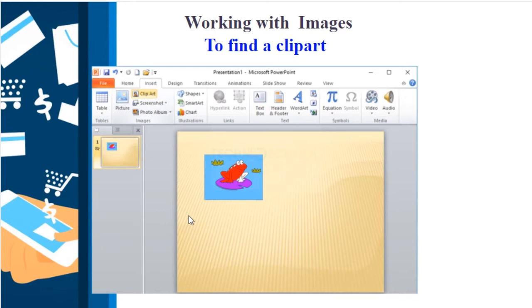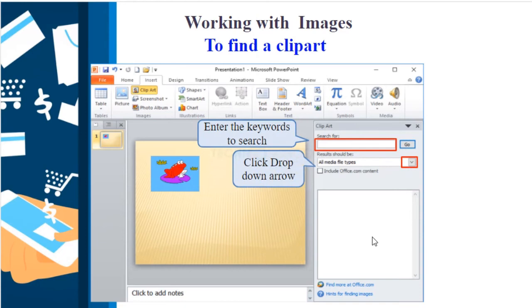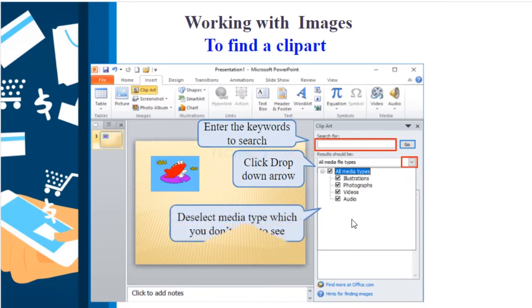Now, working with images, how to find a clip art. First step, click the Insert tab, then click the Clip Art command in the Image group. The Clip Art options appear in the task pane to the right of the document. There, enter a keyword related to the image you want to insert in the Search for box. Click the drop-down arrow in the Results should be box. Now deselect any type of media you do not want to see.